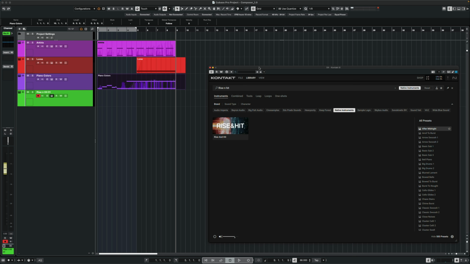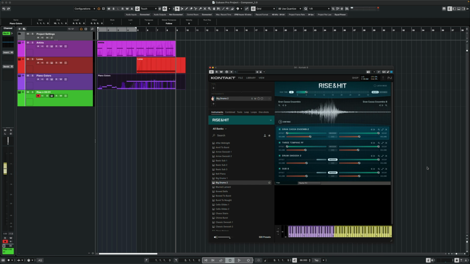My go-to instrument for any type of riser or a hit sound is rise and hit. Let's listen to a few of these examples. Using the yellow keys, these are the hits, and the purple is the rise and hit. You can also change how long the buildup is. You can change it from seconds or beats. Currently it's set to 4 beats, and what I want to do is increase this to 8.